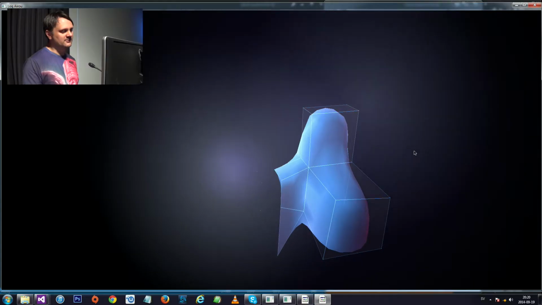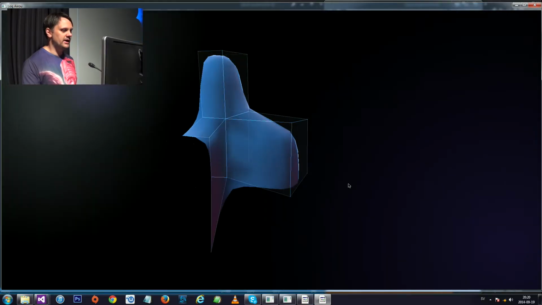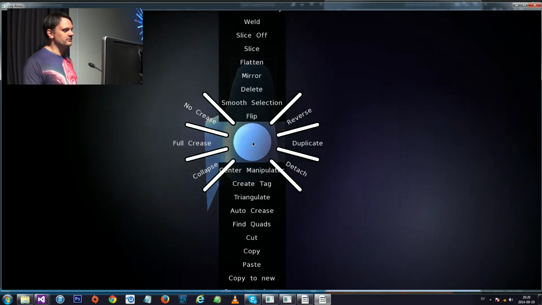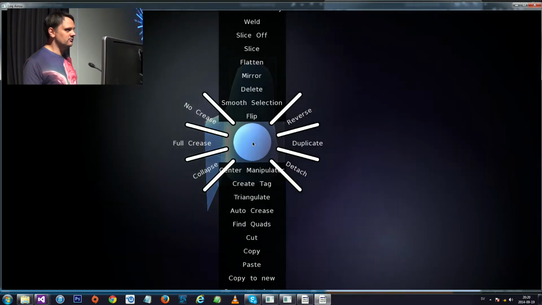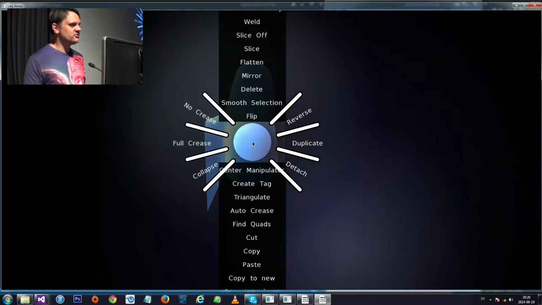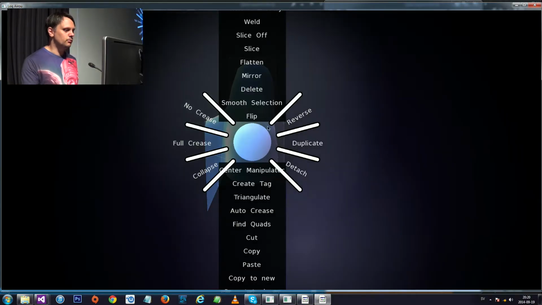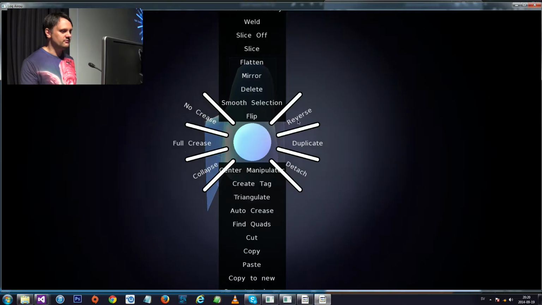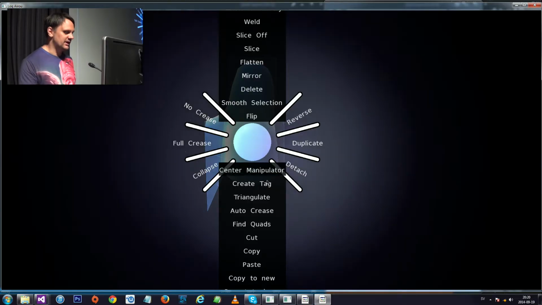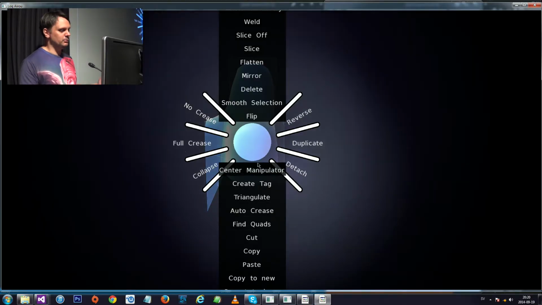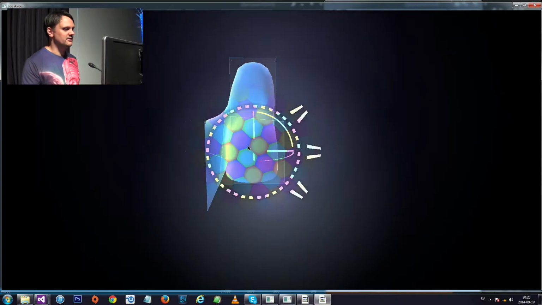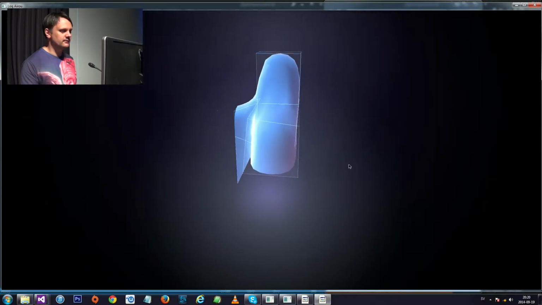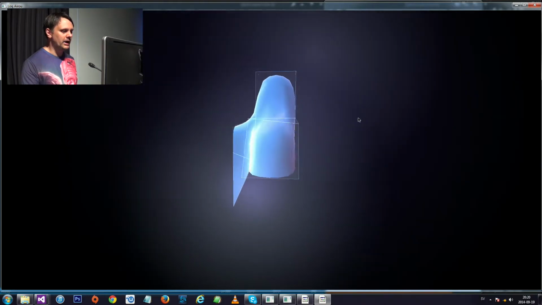But then you have context-sensitive pop-ups. So for instance, if I select something like that, I can click on this, and here's all the things I can do with my selection. Now you start to see that this application is actually pretty big. So you can do boring things like delete and smooth selection and all kinds of fun stuff. You can reverse the selection, auto crease, blah, blah, blah. There's lots and lots of stuff. But I want to show a couple of them just because I think some of them are really, really powerful.